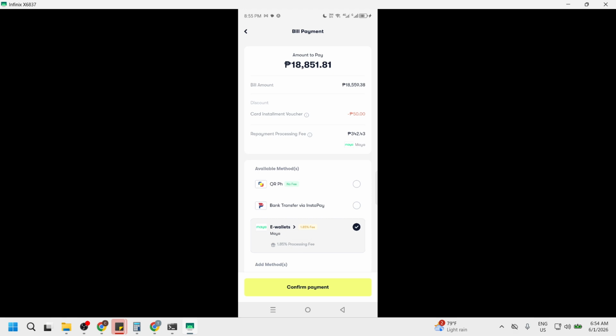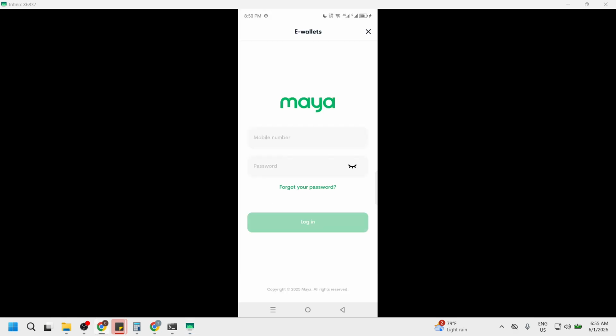Log into your Maya account if prompted, then enter the one-time password or OTP sent for verification. After that, authorize the account link if required and confirm the payment. Once confirmed, the amount will be deducted immediately from your Maya wallet.